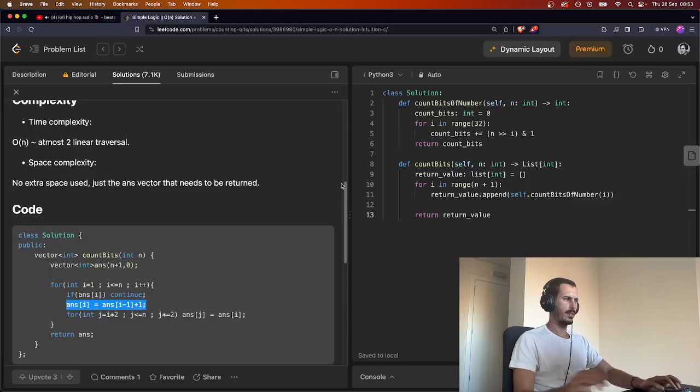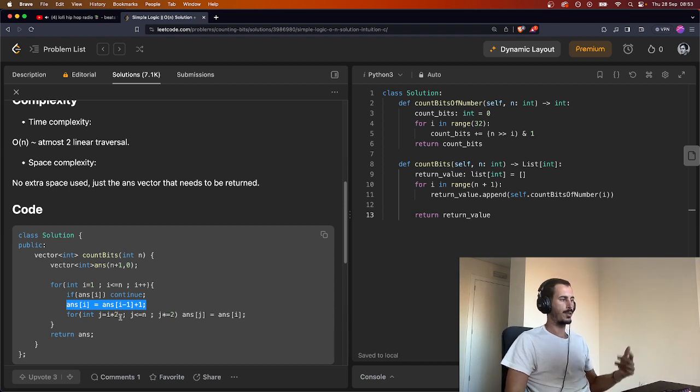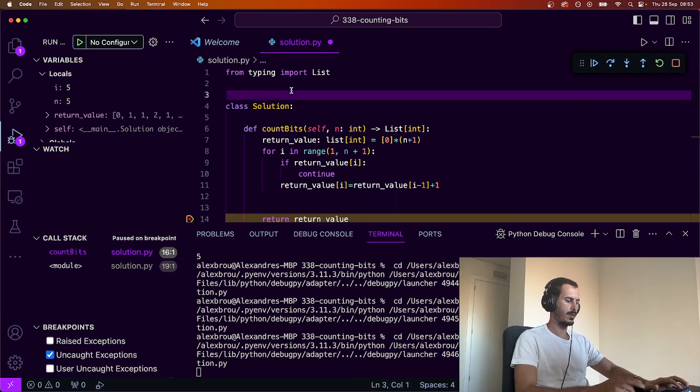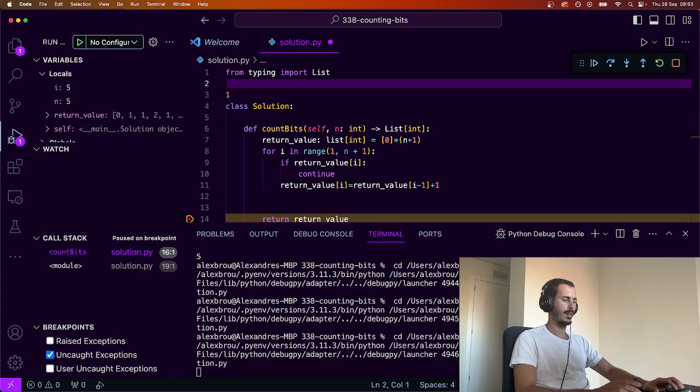And now I can say that while I'm doing powers of 2, while I'm multiplying it by 2, the number of bits is the same as the number of bits before. So what is the logic here? Let's say we have number 1. We're iterating from 1. 1 is equal to the number of bits of 0 plus 1.